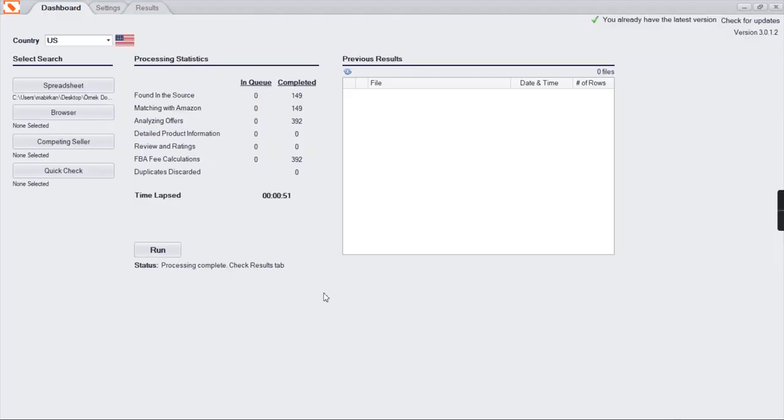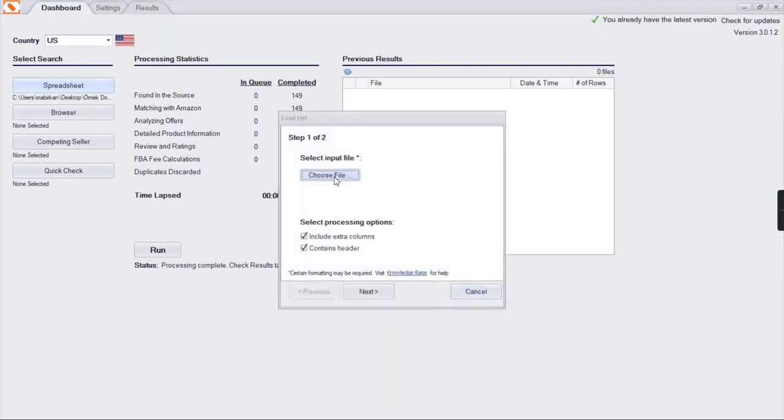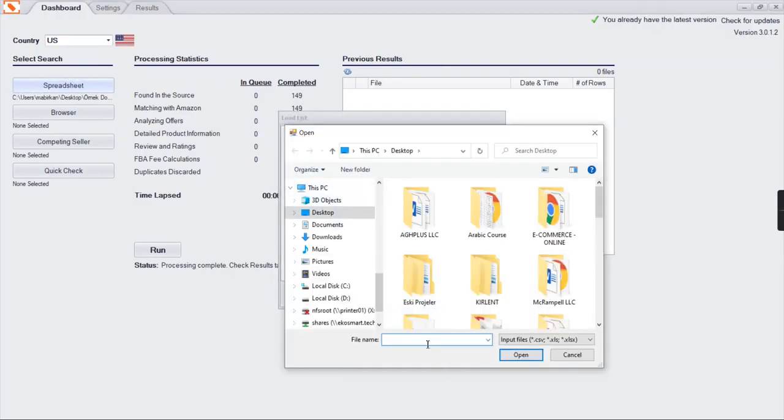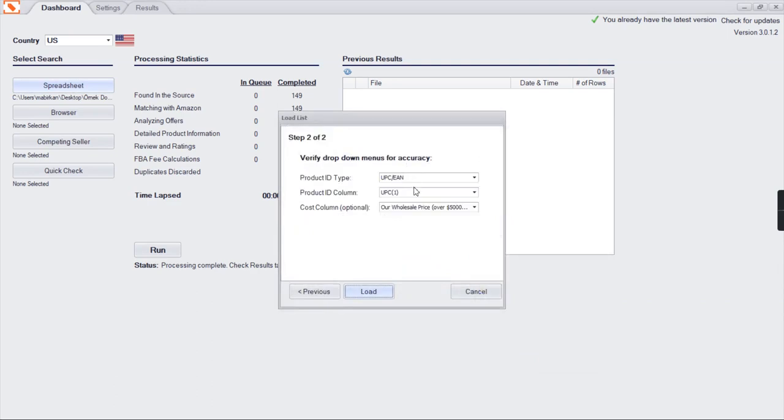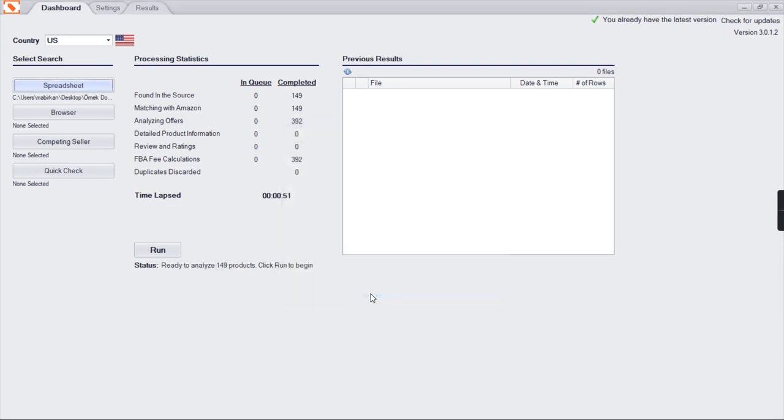Then we get into our program, friends. When we click on Spreadsheet in our program, it says Choose File. It was a sample file on the desktop. We choose it from here. It says there are 149 products. I say next. I never touch these places. I loaded the product file again. We have now loaded it. When we say run here, friends, you will see these 149 products here in a moment. Look, it put 149 products in line.